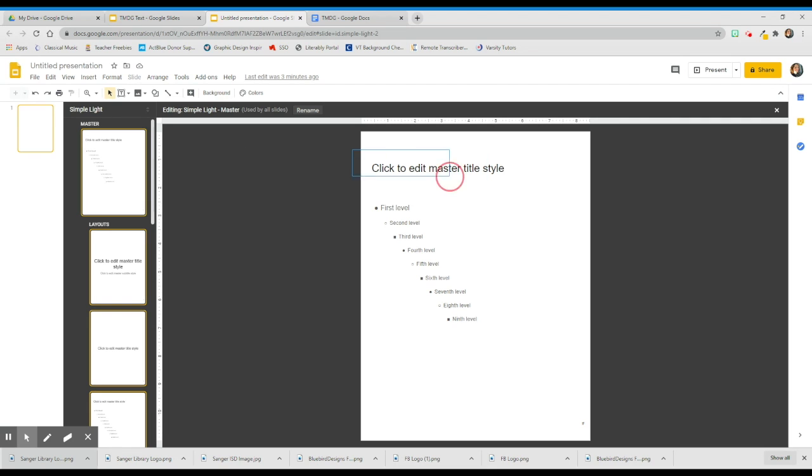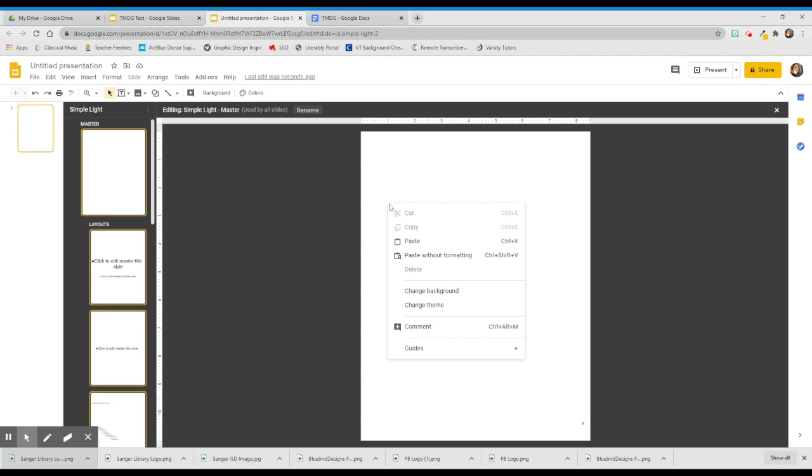So I don't need any of this content. I'm going to delete it. The cool thing is you can actually edit this directly into the master slide. All of these options, they still work. I have mine already ready to roll. So I'm going to paste it in there.